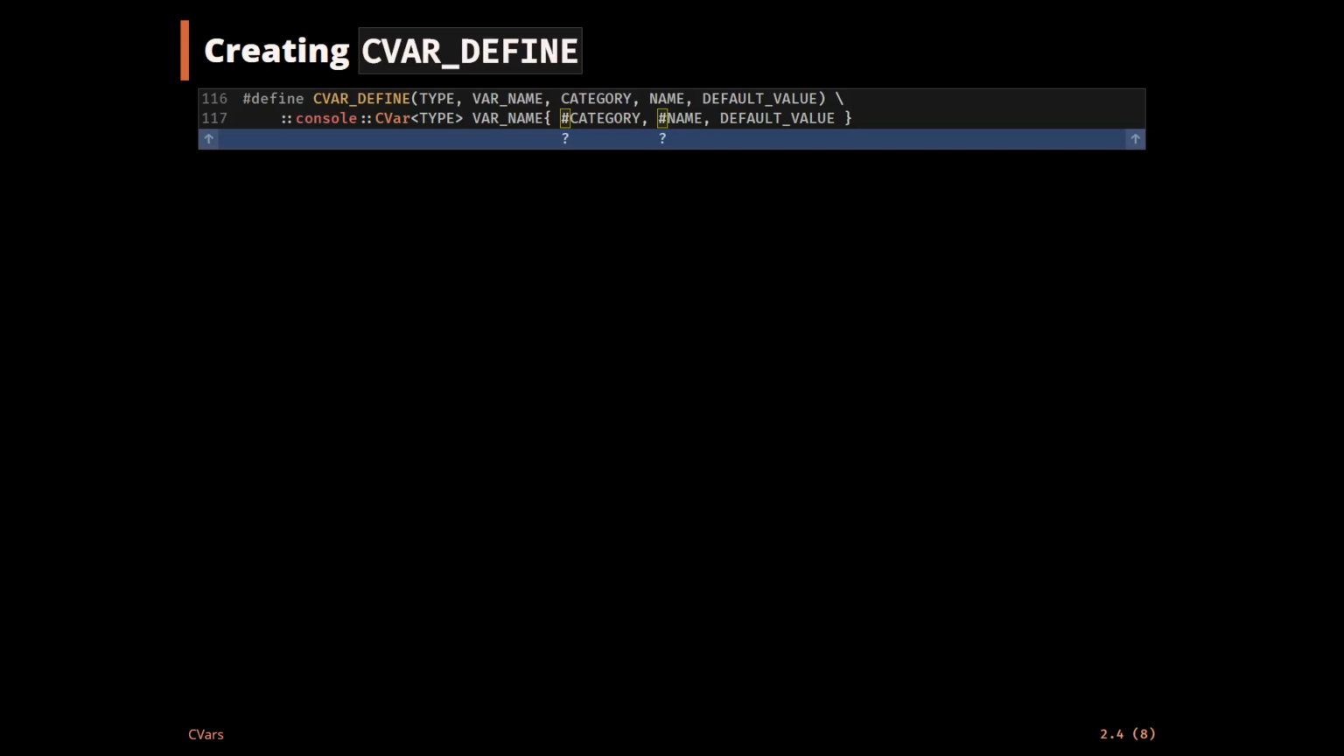Yeah, so he says it makes it into a string. So this is called stringification. It basically takes any parameter we have and turns it into a string. So when I type window in my CVar define, that window literally gets transformed into a C-style string with window in it. So basically for window width, this is what that part would look like.